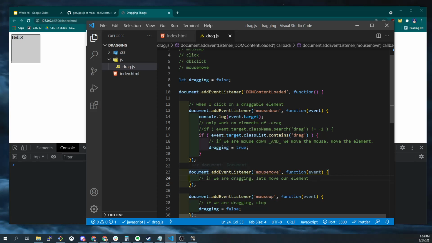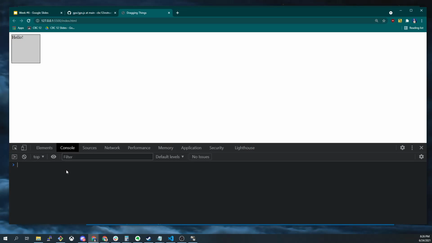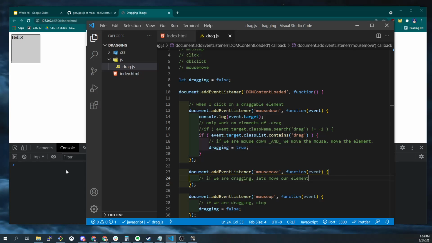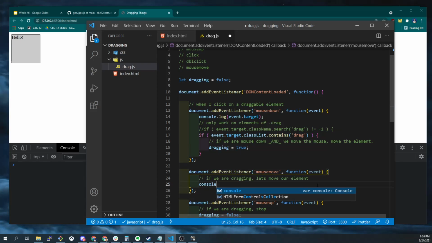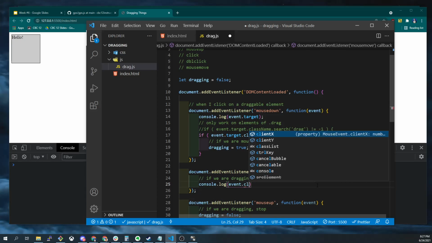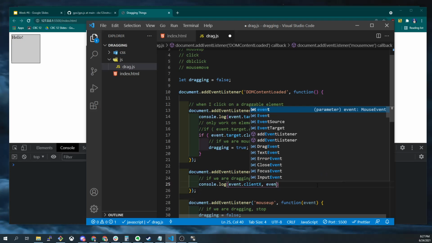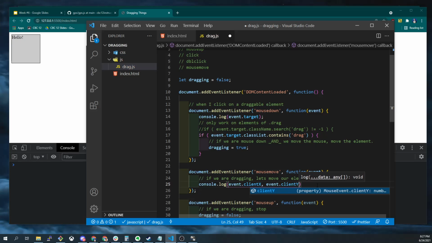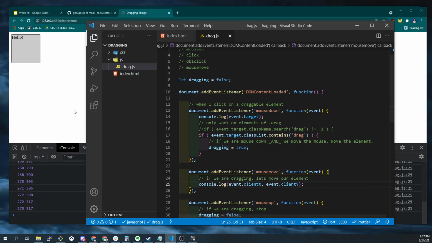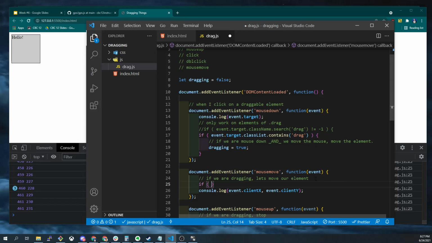This is where all the magic is going to happen. We're going to have to do something in here with some of the properties of this event object and actually move this element around the page. So let's take a look at clientY, which looked interesting, right? Let's just do console.log event.clientX and then event.clientY, and only do it if we're dragging.